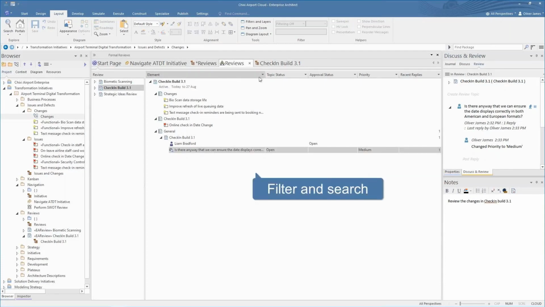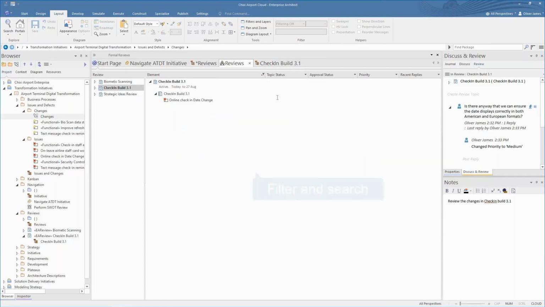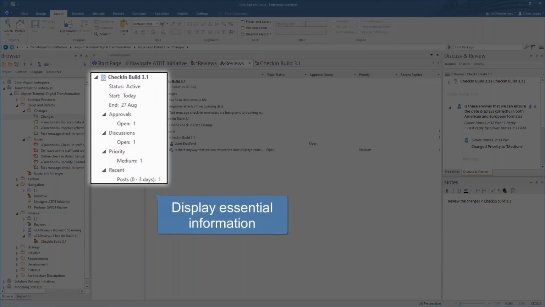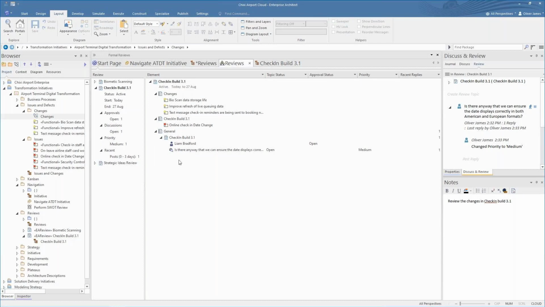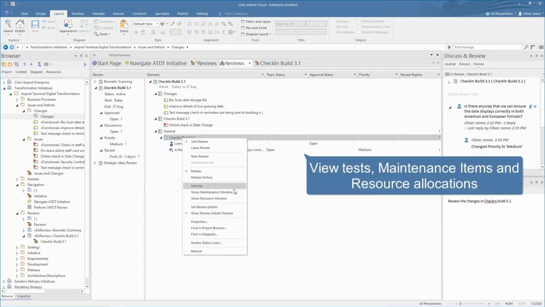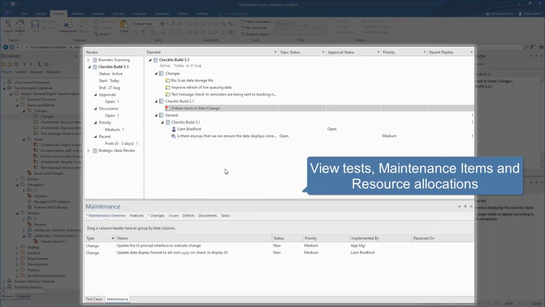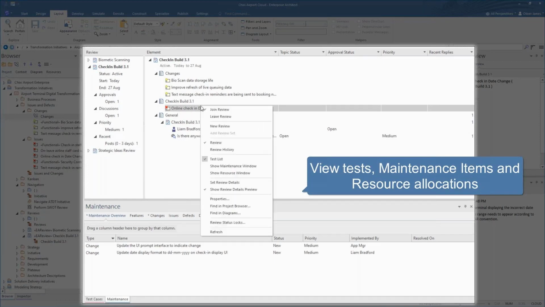You can then filter and search review topics. So if you have a large review with lots of elements, you can find things very, very quickly and easily. And once again, this is designed to help some of our corporate customers that have really important documents, classes, or use cases that need to be reviewed and need to be approved by people before they can be committed to the model. You can view test maintenance items and resource allocations quite quickly, and everything's integrated within the one tool.